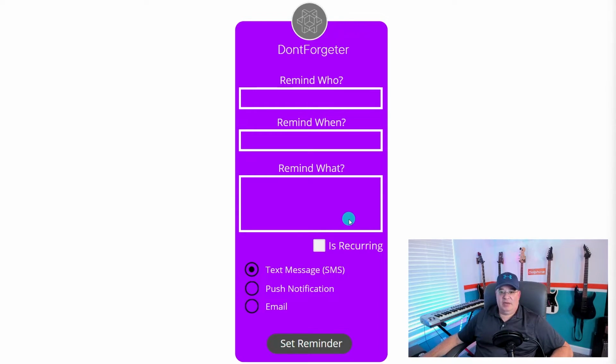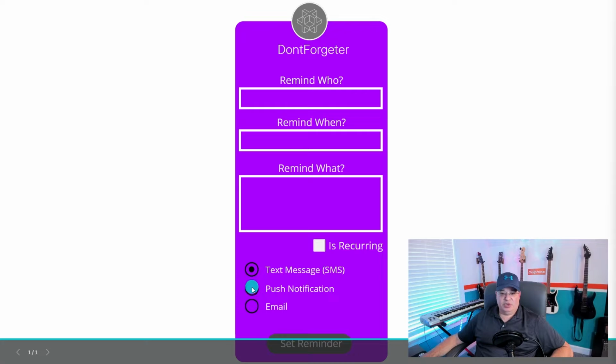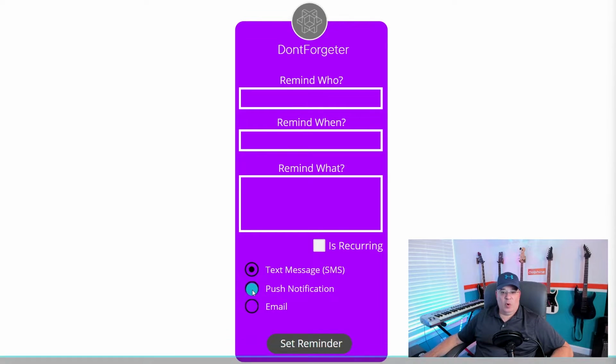Where do I show the user that if I picked someone in the Who box and I select push notifications, where do I tell my user that's creating this reminder that the person who I'm sending this to must have this app installed in order to receive a push notification? Do we do that through a toast message? Do we have some other mechanism of doing that? What is that going to look like? So that needs to be decided.